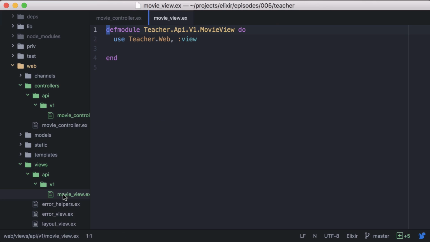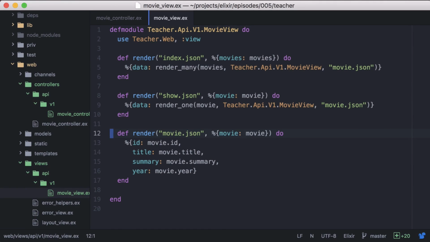Let's do that now. We'll go to the empty movie view for our API. I've completed this module off-screen, but let's walk through it. Let's start off by looking at our render("movie.json"). This function is responsible for determining what fields from our movies we want to expose in our API. Here we can see it's returning a map with the id, title, summary, and year attributes. Our other two functions are the corresponding render functions that are called from the movie controller we just set up.